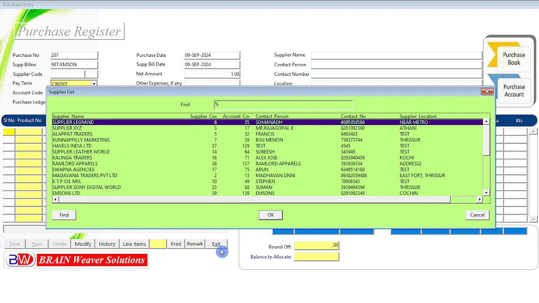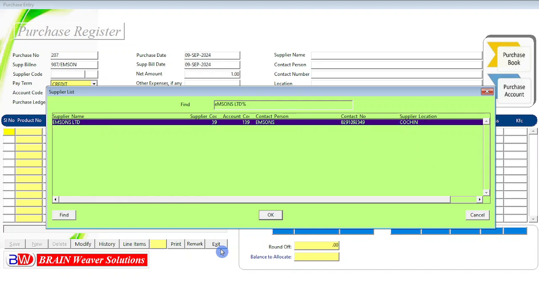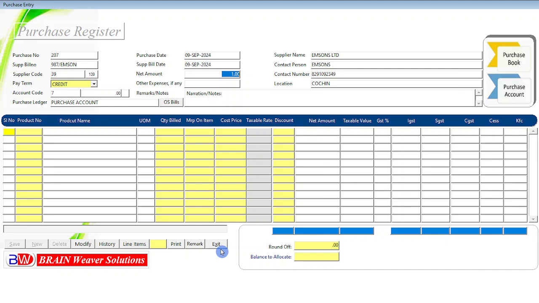System is asking us from which supplier we are buying these goods. I am selecting the supplier name as Msons. Now system will ask us what is the net amount of the bill. Suppose 4000 is the total bill amount. Now we have to define what are the products you have purchased for this bill amount 4000.